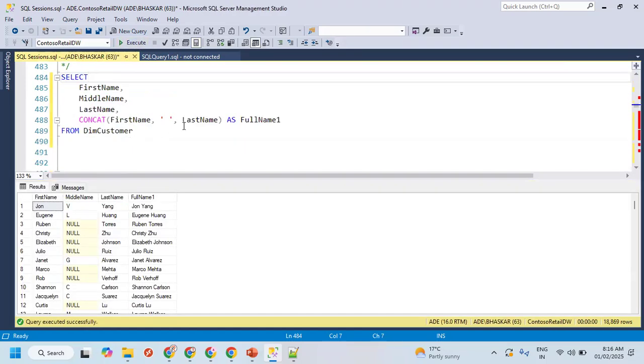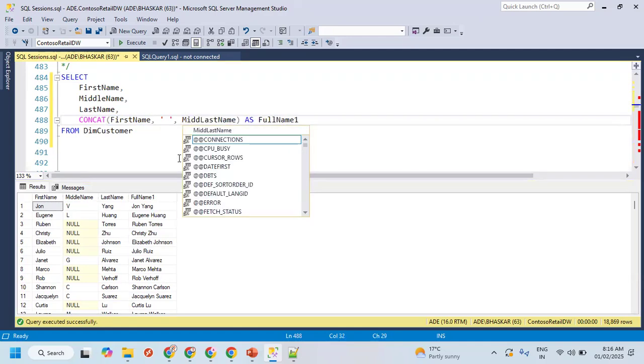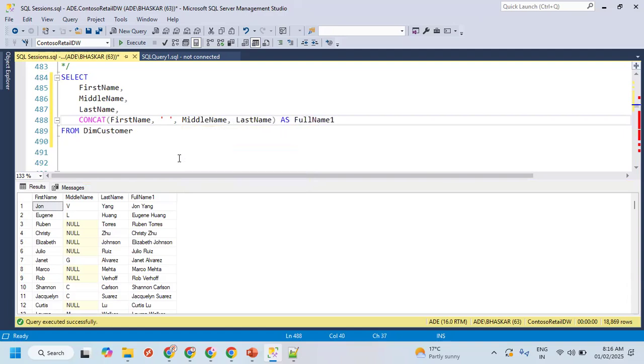Sorry, we have to keep the middle name also, right? We have to consider middle name. First name, space, and then middle name also I'm just taking, and then again space, then finally last name. So I'm just treating my first name, middle name, last name as the full name.